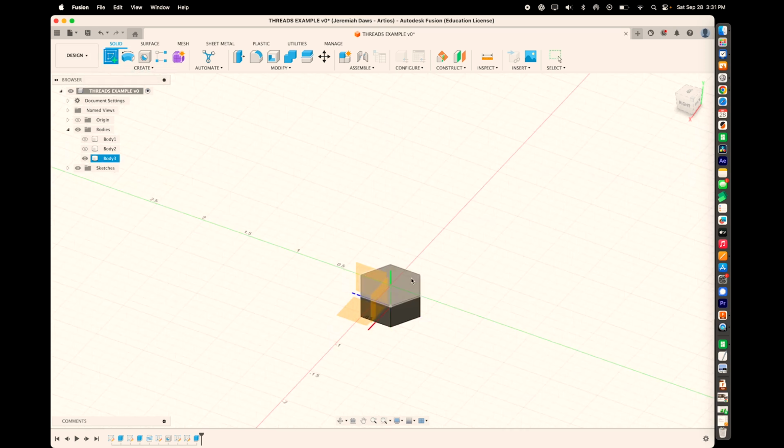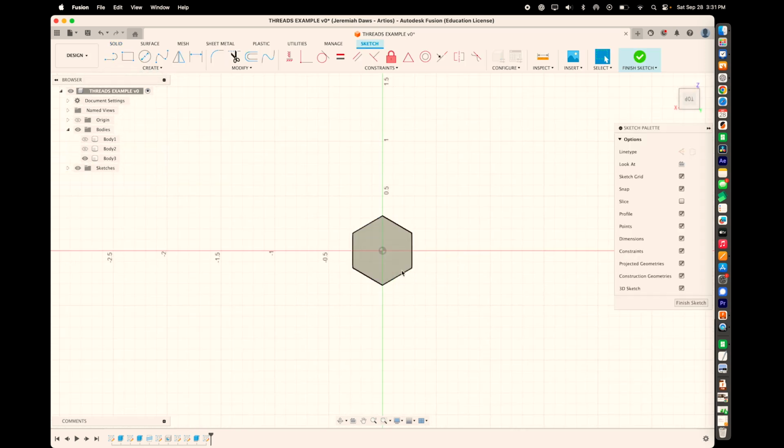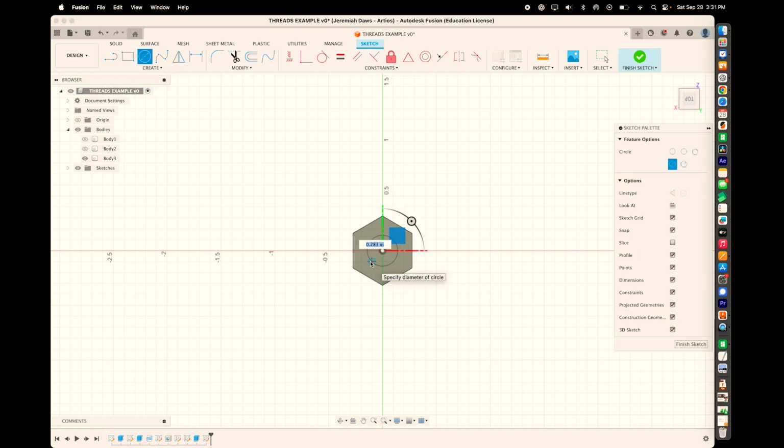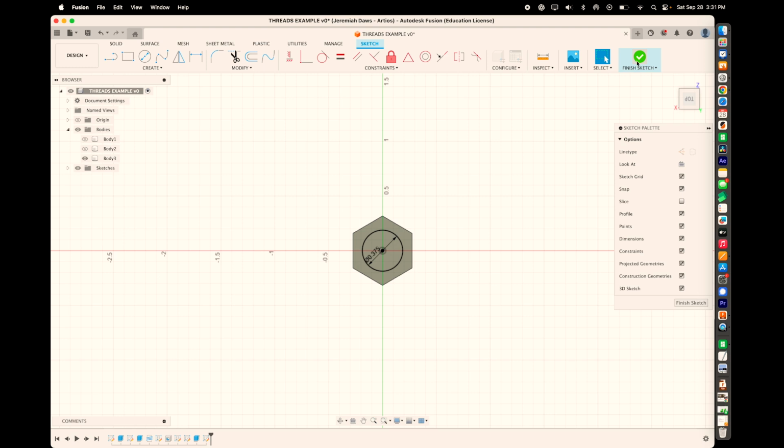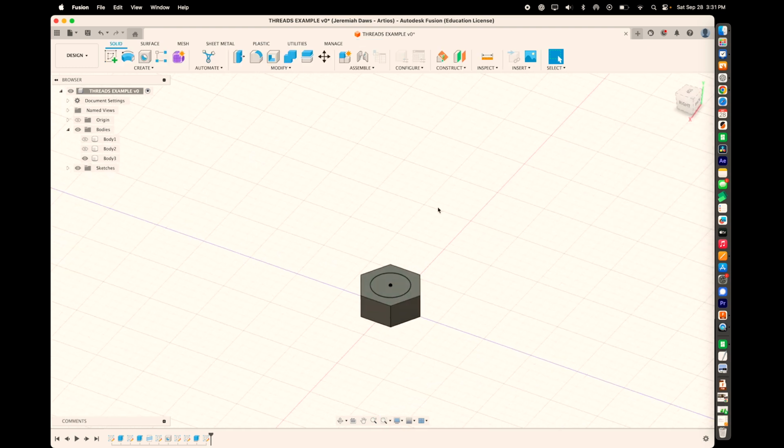Now I'm going to create a sketch on this same plane. And because we've been working off of the center point, we can just create a center circle right here. And we're going to make it 0.375 because that's the nominal diameter of our screw. That's just 3/8. All right. So I'm going to finish sketch. And how long is this guy?